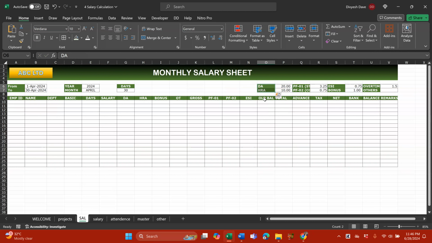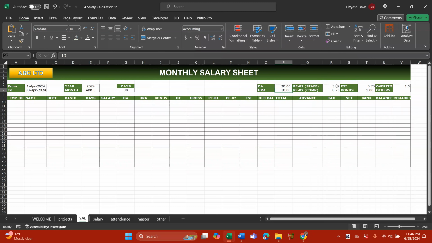Then we have these basic criteria of calculation, like DA, which I just kept at 20%, HRA I kept at 10%, PF staff contribution I kept at 3.725, then employee contribution I kept at 0.75, ESI I kept at 0.75, bonus I kept at 1%. This is the rule that we need to set: if the person is present in all the 30 days, he will get the 1% bonus. This is a kind of motivation you can give.